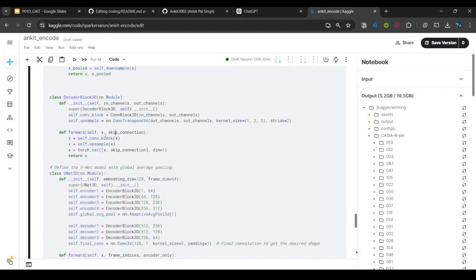So this is the forward method. Whatever x we have, we also have the skip connection with it. So basically x will come, and then we apply this convolution, then we upsample, and then we concatenate the input with the skip connection along dimension one of the tensor, and then we return. So this is our decoder block.